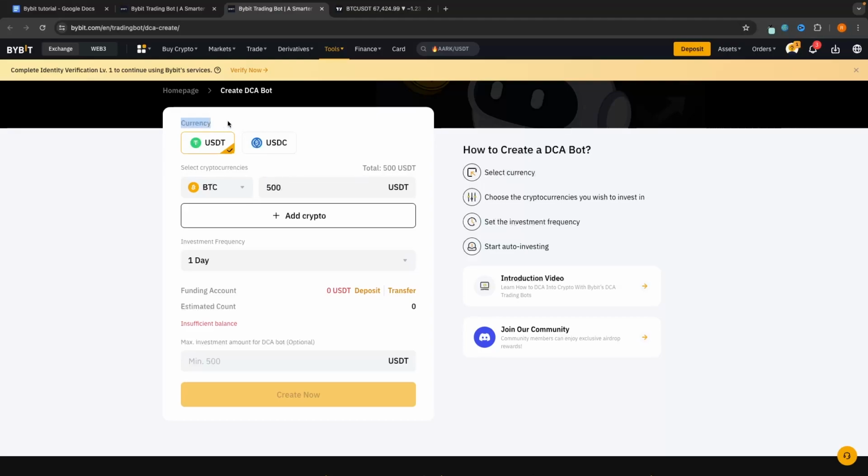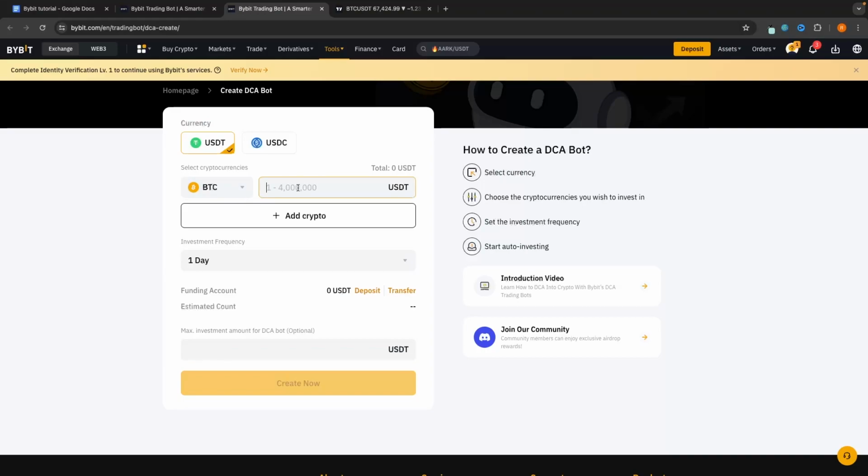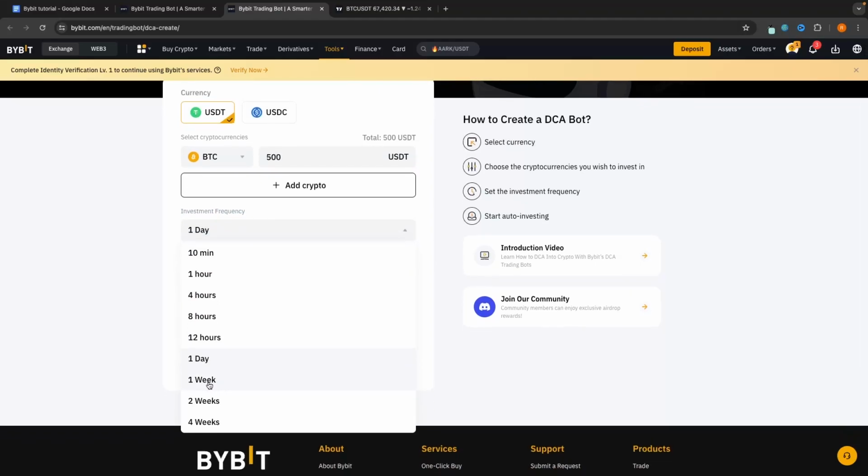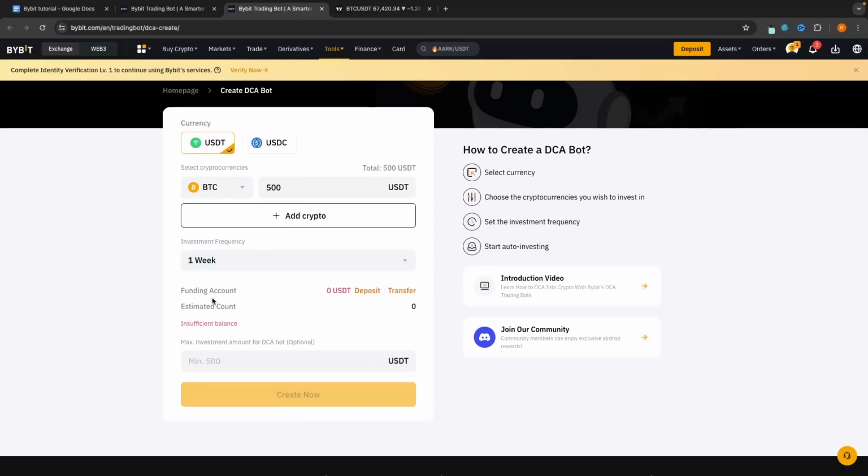What we can do is choose the currency that we want to buy in. I can say $500 of Bitcoin, and then I can choose how often I want it to buy. So I can set this to every week. And now I'm telling this bot, every week, I just want to buy $500 of Bitcoin. The only thing to keep in mind here, and the only thing that you do need to stay on top of, is make sure that your account is fully funded.